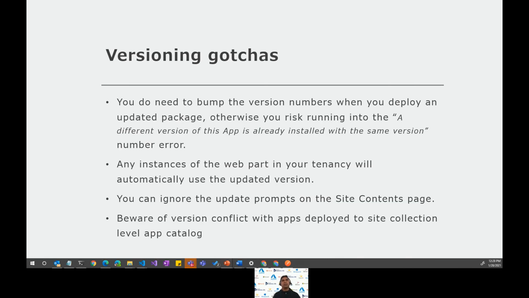So the versioning gotchas, even though there's no versioning story in a true sense, you still need to bump up the version numbers. Otherwise, you might see an error like this: a different version of this app is already installed with the same version. I've seen these errors, and as soon as I bump up the version number and deploy it, this error is gone. And as we discussed, any instance of the web part in your tenancy will automatically use the updated version.